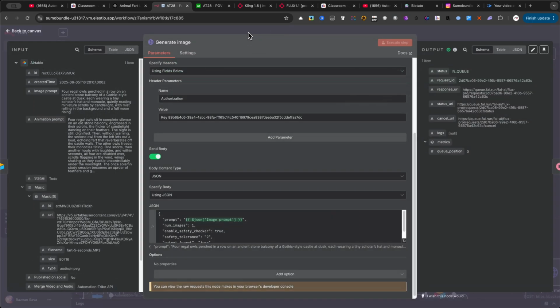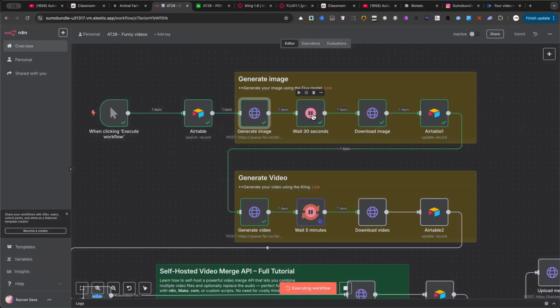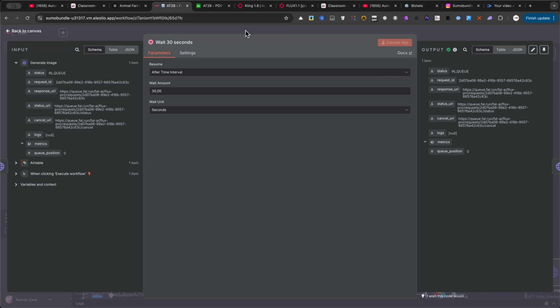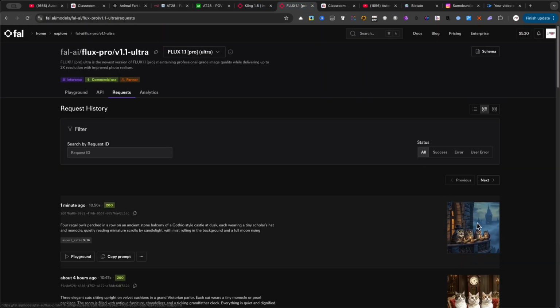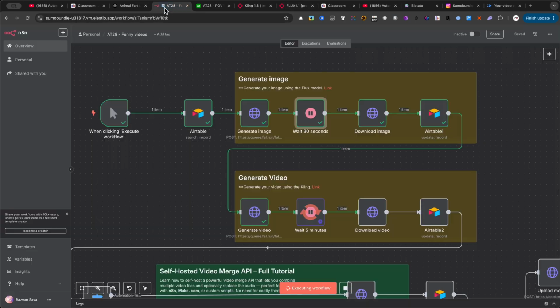After that, we add a wait node. I've set it to wait 30 seconds. In most cases, the image is ready in about 12 seconds, but I prefer to wait a bit longer just to be safe and avoid errors.